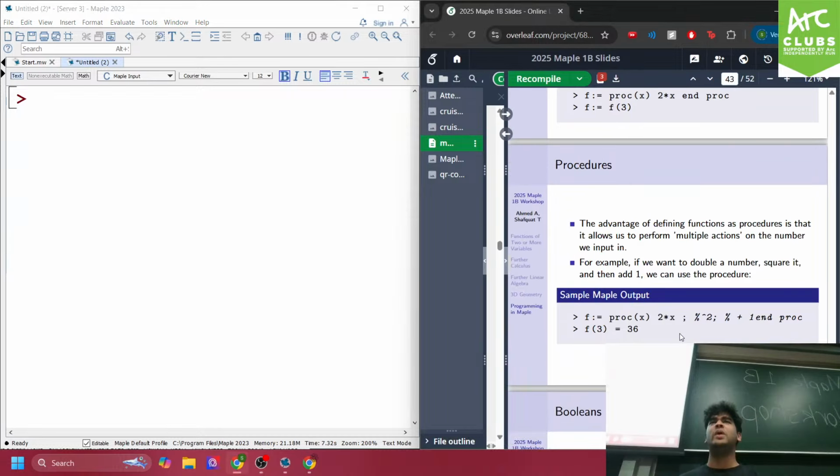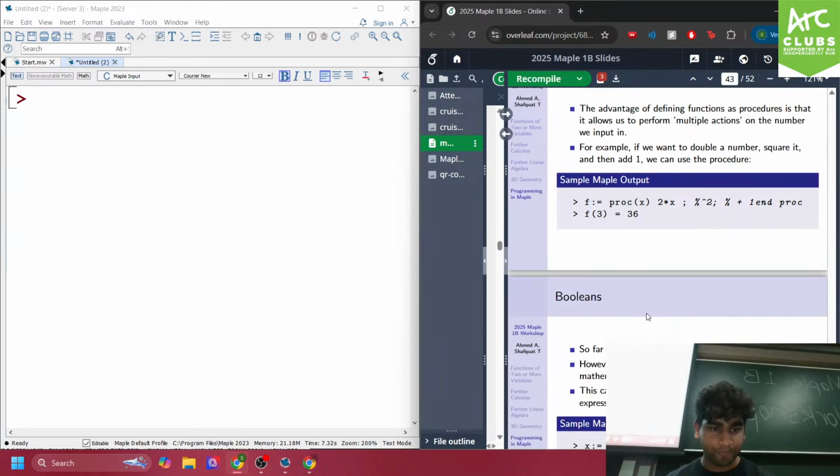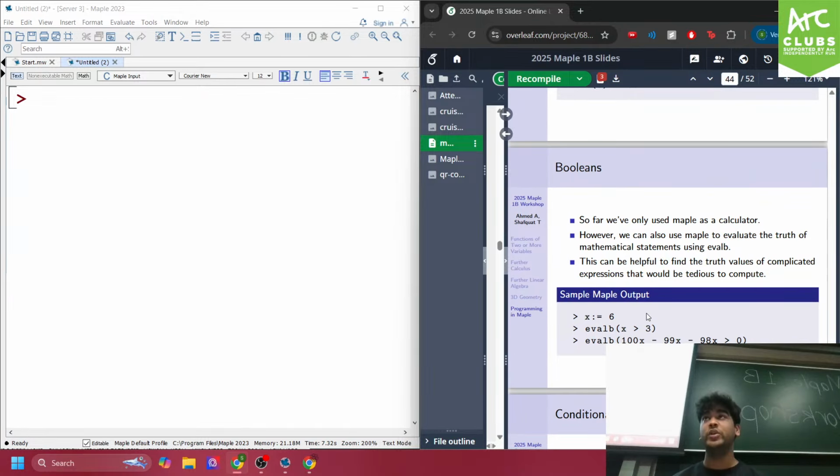Yeah, so the main reason why you want to use functions and procedures is because it allows you to do multiple different things, right? For example, if you wanted to double a number, square it, and then add 1, we can just use this procedure over here and set it up maybe at the top of our worksheet, and then just keep calling different values. That way, we don't have to mentally do it each time. The computer just does it for us. Sweet. Okay, moving on to Booleans.